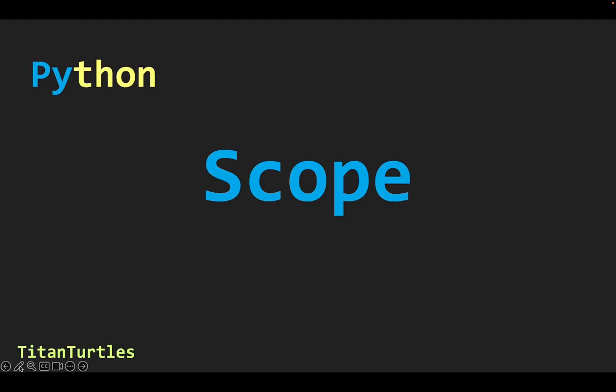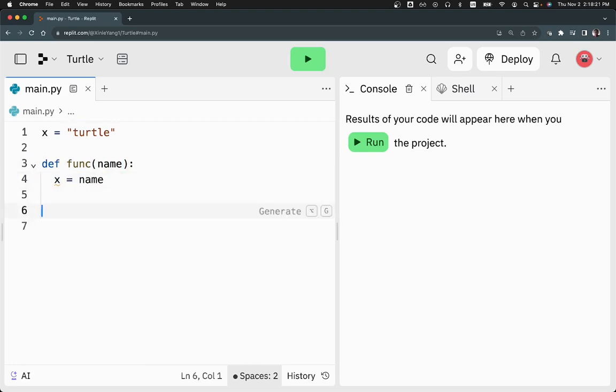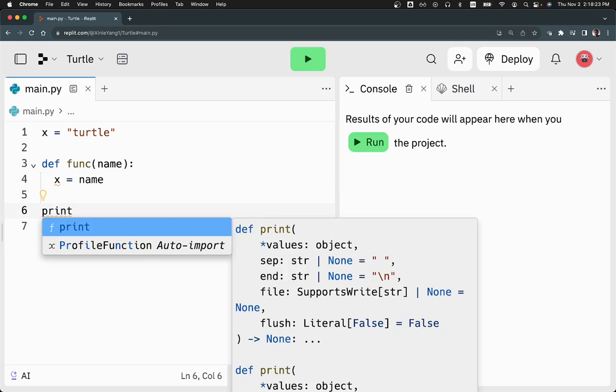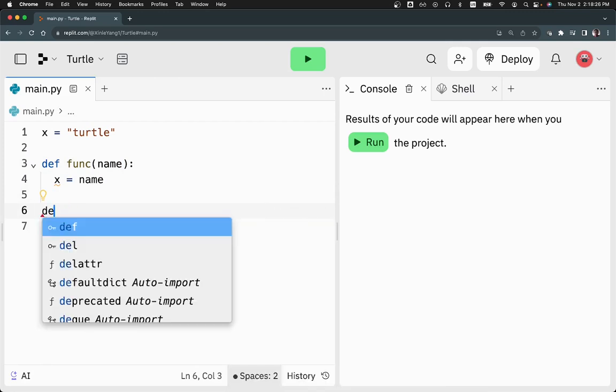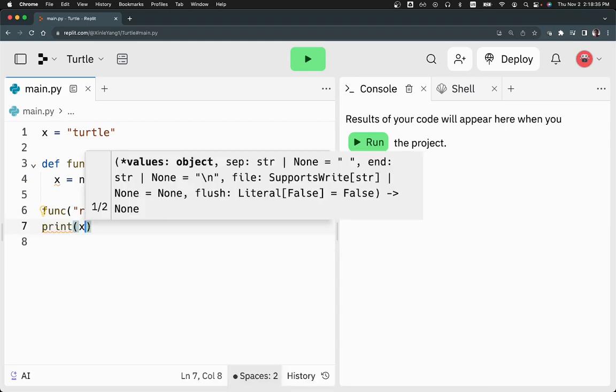All right, next is the scope concept. So let's see first, x equals turtle, and let's define some function, func, and name, and let's say x equals the name, and then we'll print. We'll call the function and let's say rabbit, okay, and let's print x.